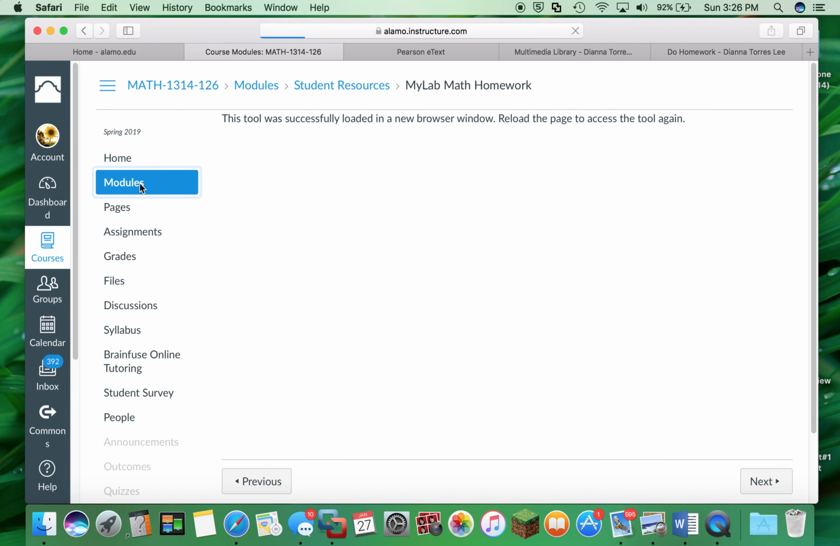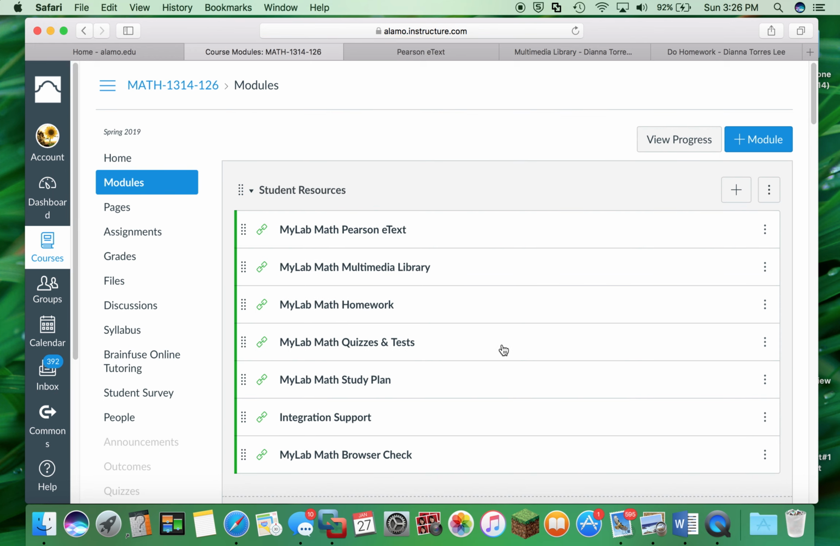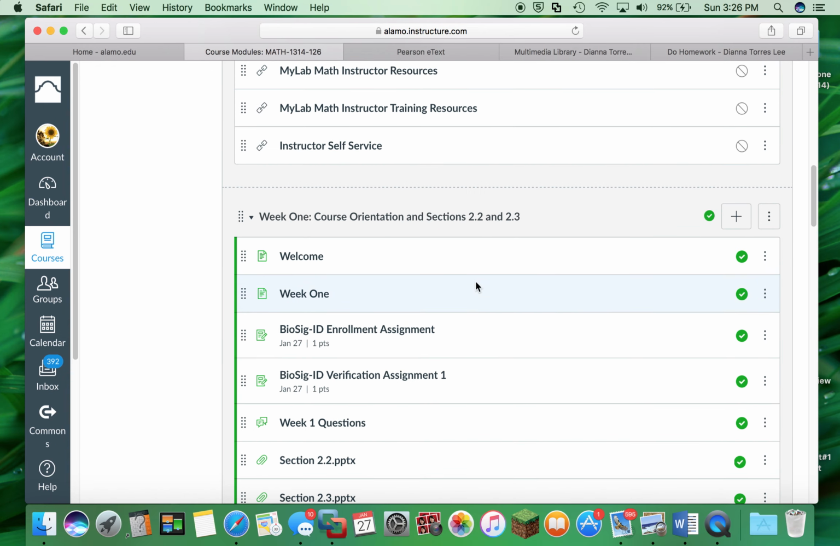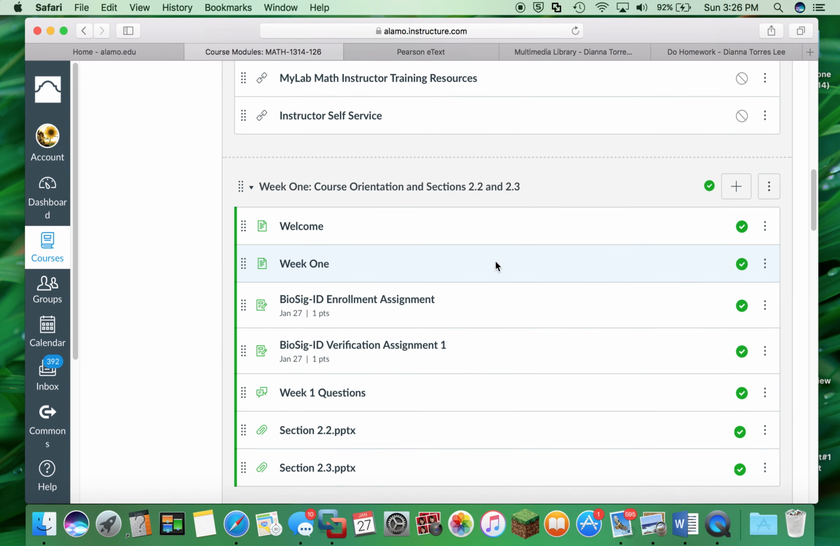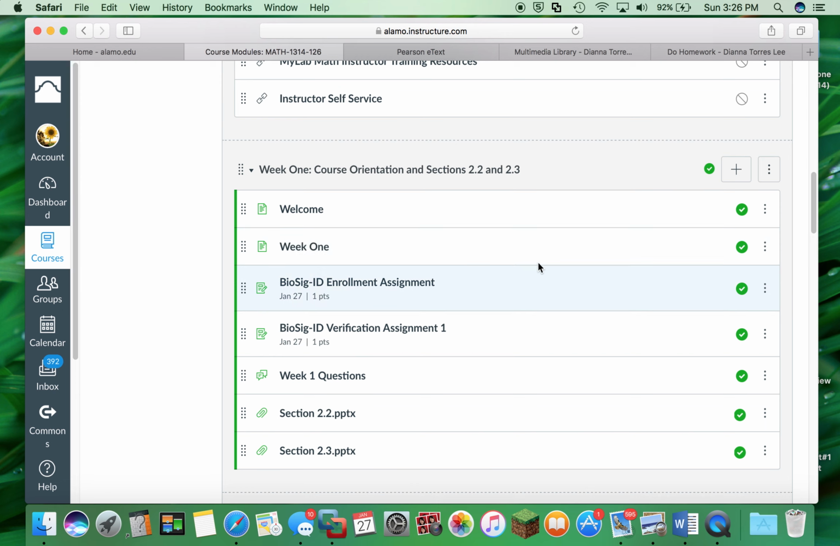Again, if we go back to modules, at the top will always be our MyLab Math resources. If you continue to scroll down, you will see that you have a week 1 module. Every week, any pages I post for that week will be posted under that week's module. If there are Biosig assignments open that week, you can complete them here by linking through the module for that week. There's always a weekly discussion posted. You can access that again through modules of whichever week we're talking about. And every week, if there are PowerPoints available for the sections that we are covering, I will post those here.